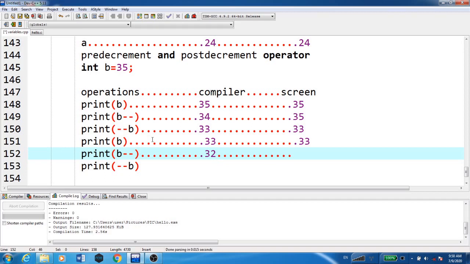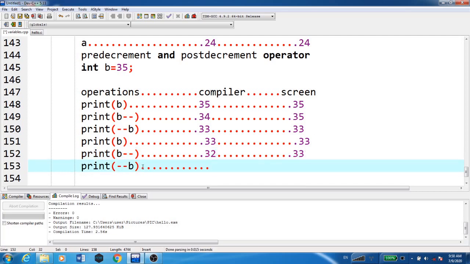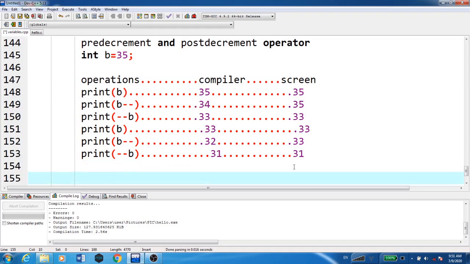But for printing, after this round bracket of the print function, we are seeing this B. So when the compiler comes across that B variable, it will print 33, right? Next is --B. The value is decremented by 1, and here after print we are getting -- first. So for that purpose it will print 31, right? So these are nothing but the different operators in C language.